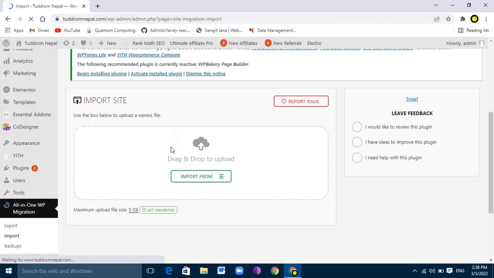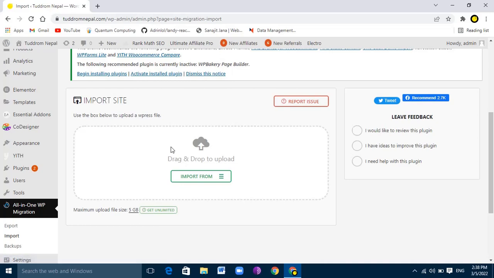Now the uploading capacity is converted from 256 MB to 5 GB.